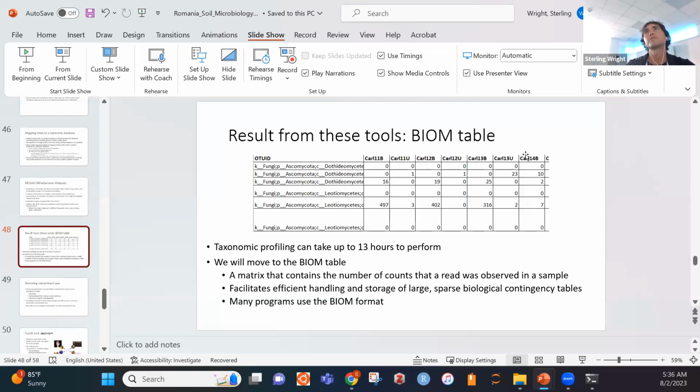And then you have your sample names at the top, like sample 1, 2, 3, 4, 5, and so forth. Each number here corresponds to the number of DNA sequences that map to this specific feature in each sample. So in this sample here, 16 sequences mapped to this feature here. I would say this is one of the most important file structures that we use in microbial ecology and microbiome analyses.